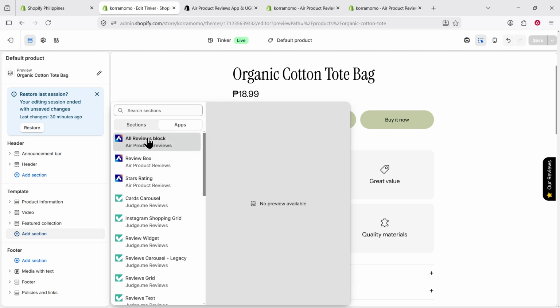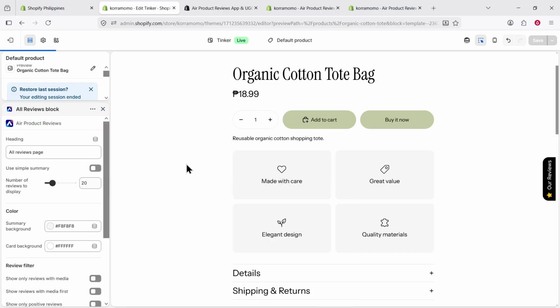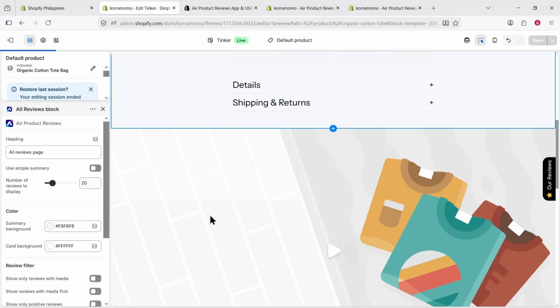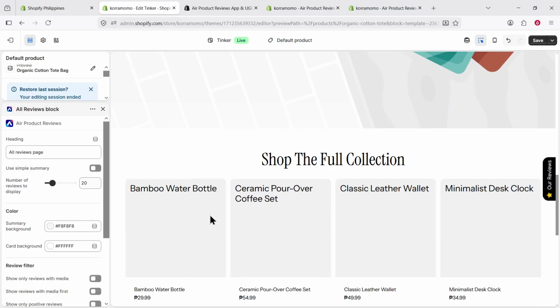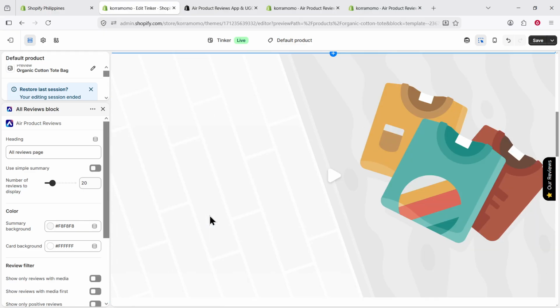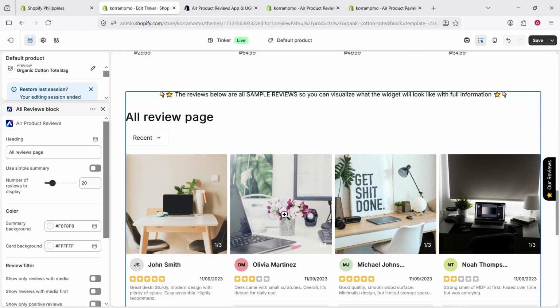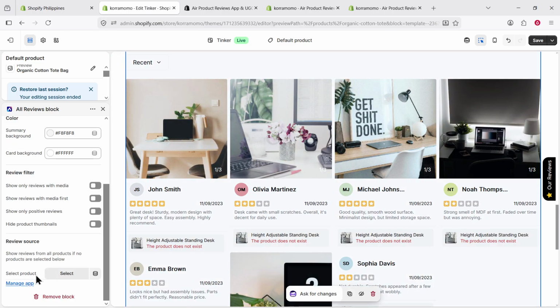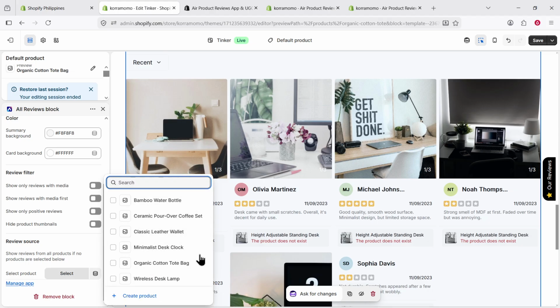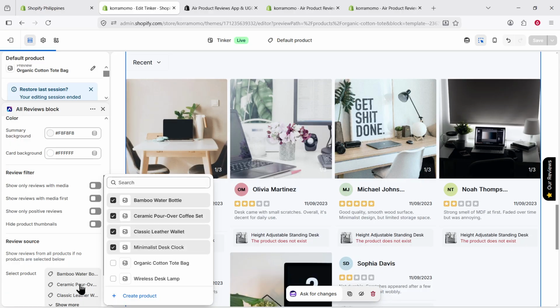To add the All Reviews block, click All Reviews block from the app options. The block is inserted into the product template, and its settings appear so you can control what it displays. To connect it to review content, scroll down in the block settings until you find Review Source. In that area, click Select. A product picker opens so you can choose which product will provide the reviews for this block. Select the product you want to use as the source.